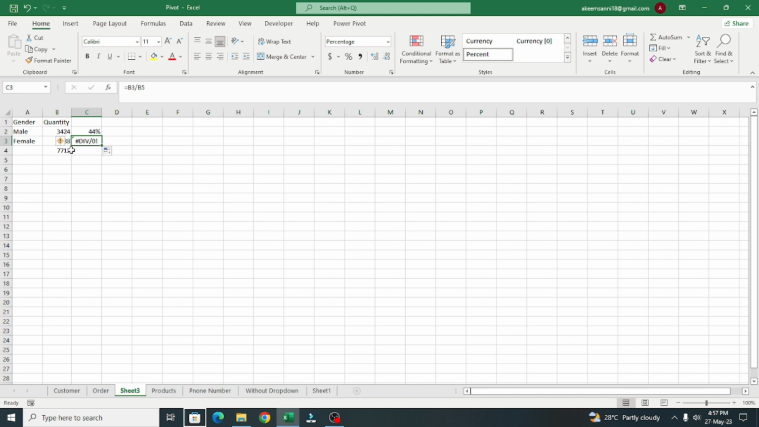The reason is because we did not lock down this formula. If you notice the formula right here, we have B5. So we need to lock this one down. So we need to tell Excel that okay, this is the one we wanted to divide with, which is B4, not B5.